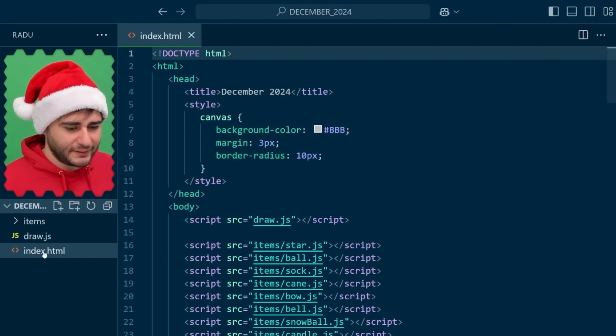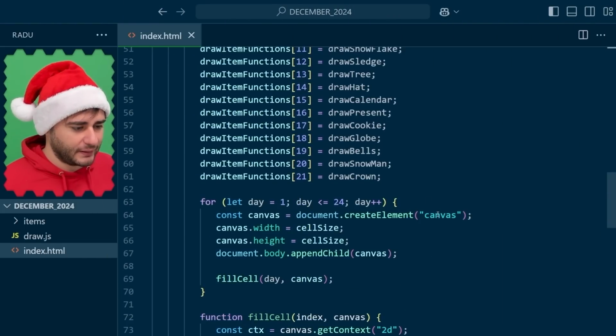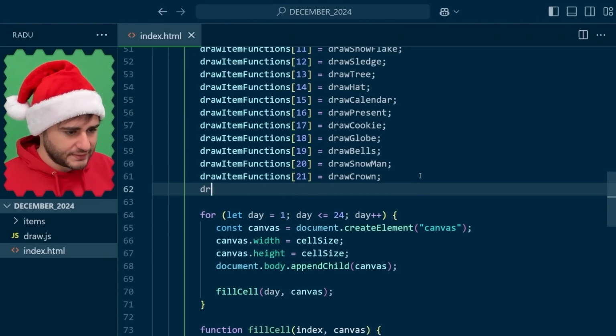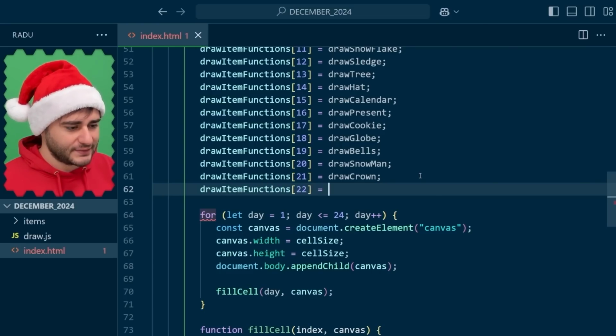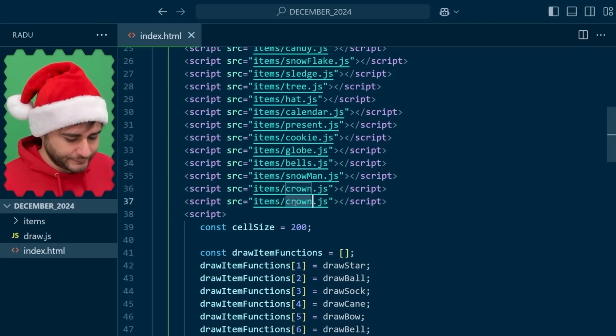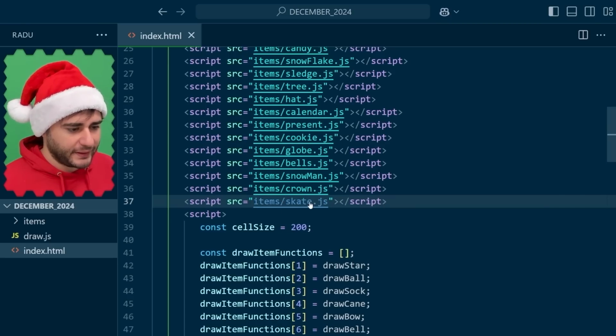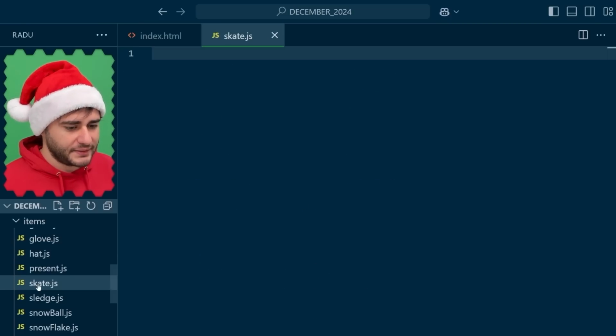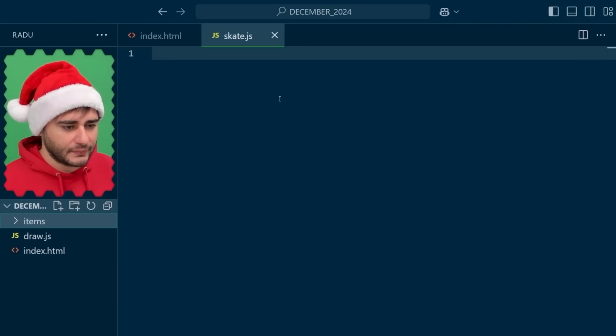The way you do it is you go to index.html and you add another function to this array, at the 22nd index, draw skate. This is going to be a function that we implement in its own file. And we create it by control clicking in VS Code. It's here in the items folder.